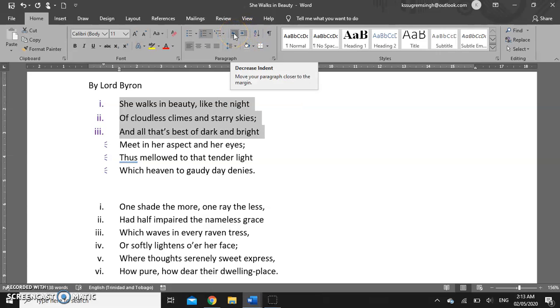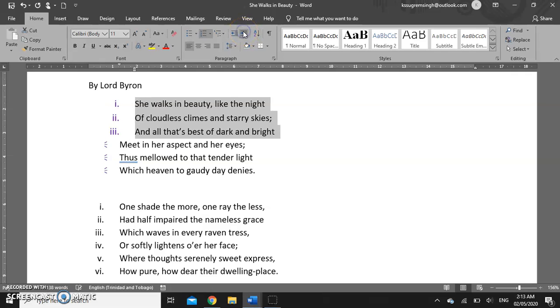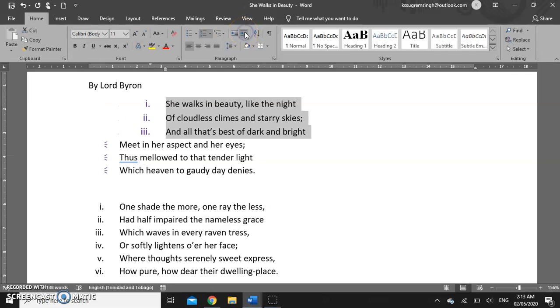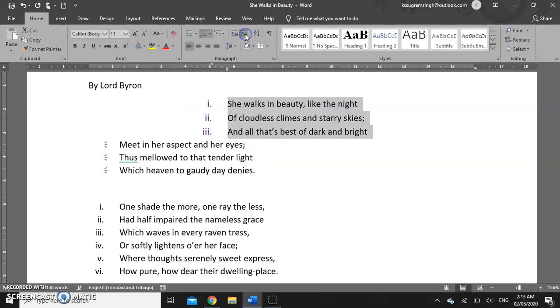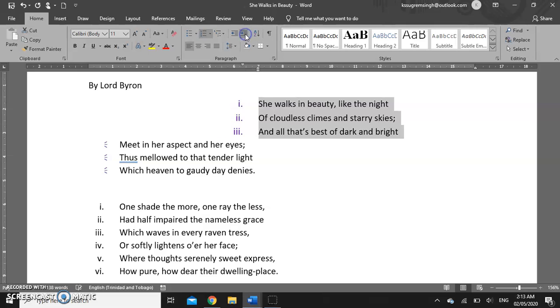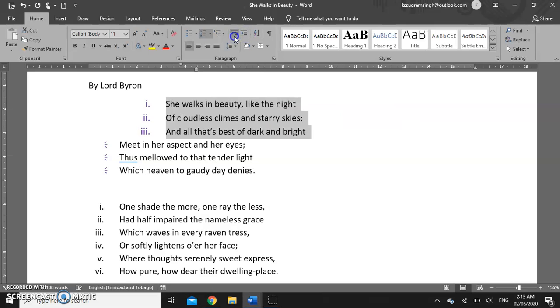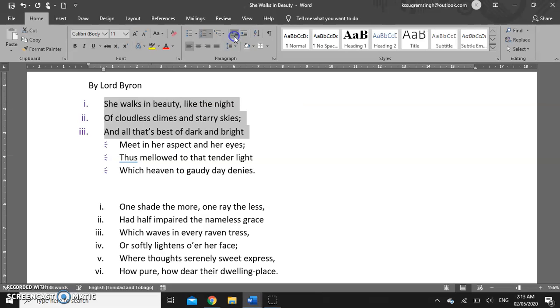So, decreasing indent and increasing indent. If I were to increase the indent, I would simply move the paragraph half an inch at a time into the document. Decreasing indent does the opposite, moving the paragraph half an inch backwards.